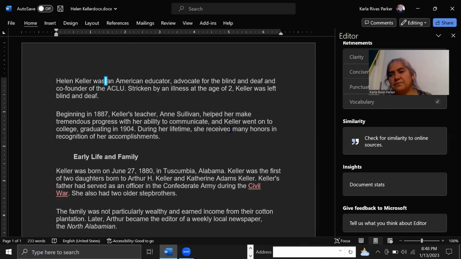If we want to read word by word instead, we're going to use the left and right arrows, but this time we're going to hold the Control key so we can read word by word. So I'm going to move forward word by word. American, educator, comma, advocate, for, the, blind, and, deaf. I'm stopping there. And now I'm going to go backwards word by word with Control left arrow. And, blind, the, for, advocate, comma, educator, American. Okay.